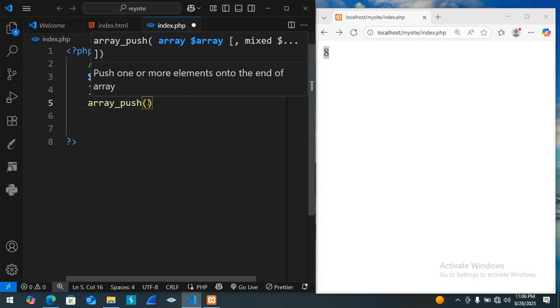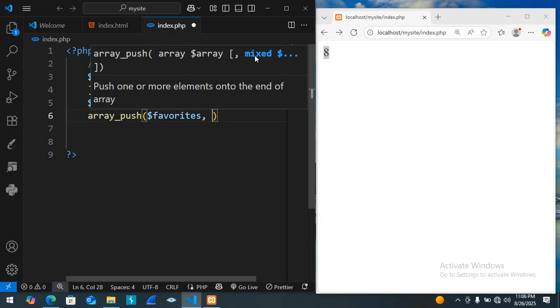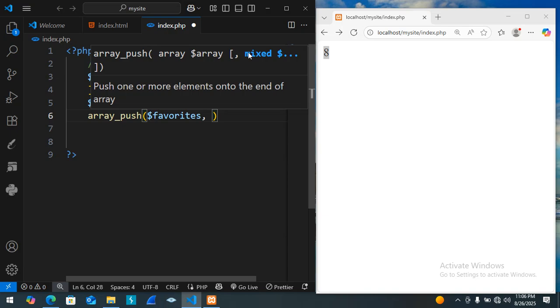So here we want to push. Let us have here another variable. Let me call it favorites, and let us set it to be an empty array. After pushing, we want to push something into favorites. If we hover over array_push, it is going to take in a mixed, which means it is going to take in an array.